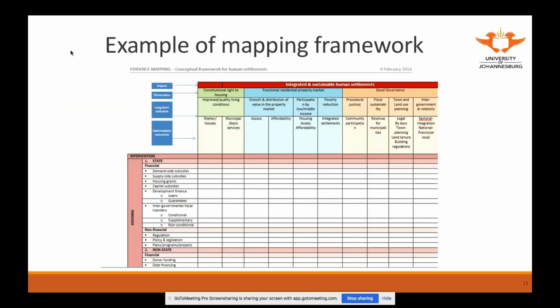And this is an example here of how a mapping framework looks at the beginning, where it's not yet populated. On top you have outcomes, on the left you have interventions, and then the matrix gives you the grid in the middle where you then populate the evidence. And here, for example, the outcomes were actually structured using a theory of change approach. So it's not to say that you can't bring in any conceptual development within the mapping framework itself.